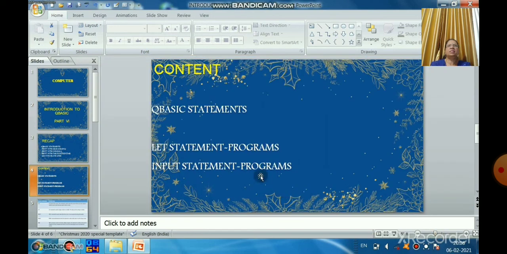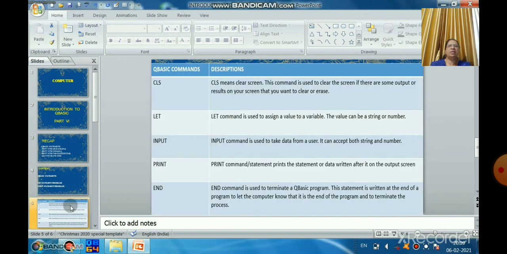What is the syntax of the let statement? Line number, let, then the variable name. A is the variable name, then is equal to, then the value expression; the value given is 5, that is the value. Yes, children, so understood how to use the let statement, where the value is a constant value.